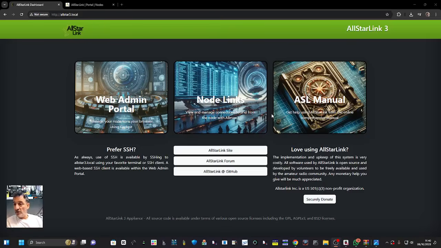Okay, we've got Allstar 3 loaded. I had to wait about 2 minutes and it did kick in using my Allstar 3.local that we added in the setup process. So we're communicating via Wi-Fi at the moment and we get this screen. So now we just need to add our node number and details so we can actually start using this device.